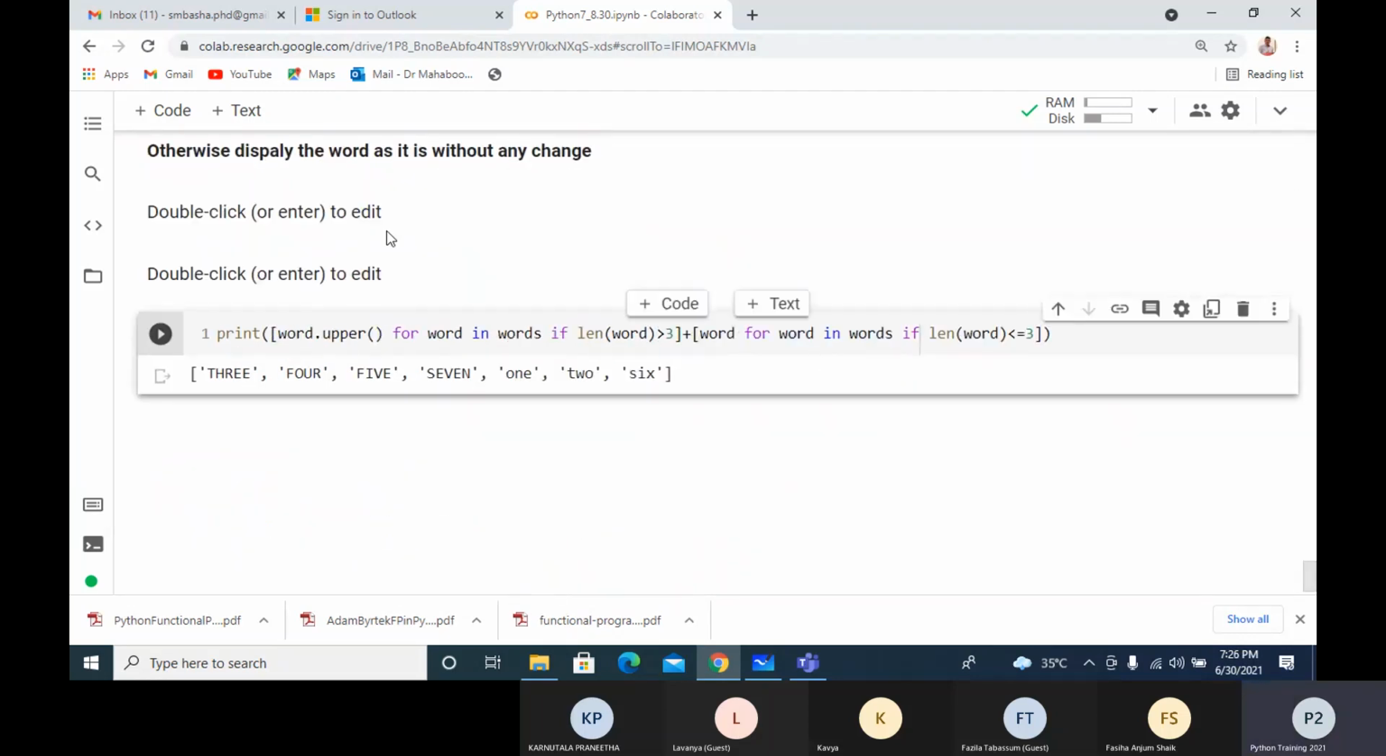But I want even the order to be the same as this. This is giving the result, but the order is disturbed. 1 is coming here, 2 is coming here, 3 is coming here. First it is displaying all words with length greater than 3 in uppercase. Then it is displaying all words with length less than or equal to 3, but those words are displayed as they are.